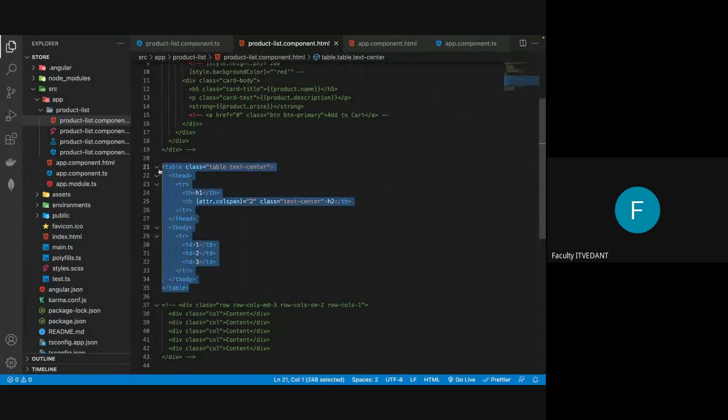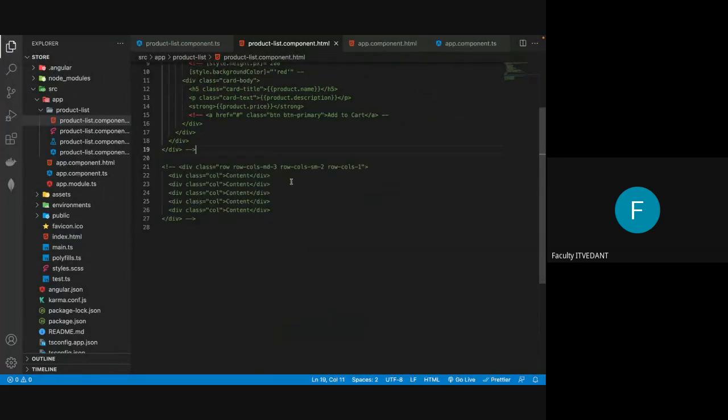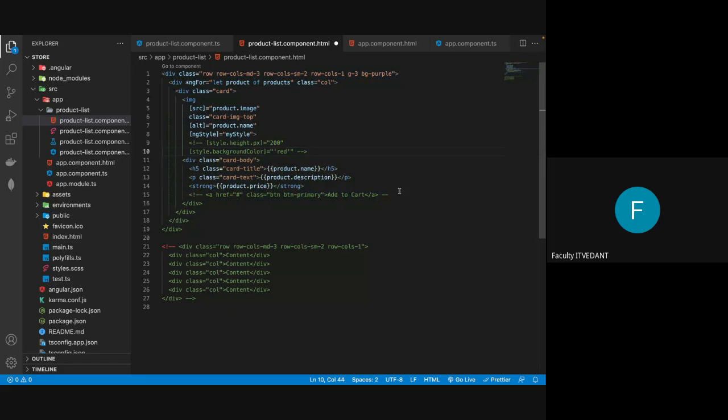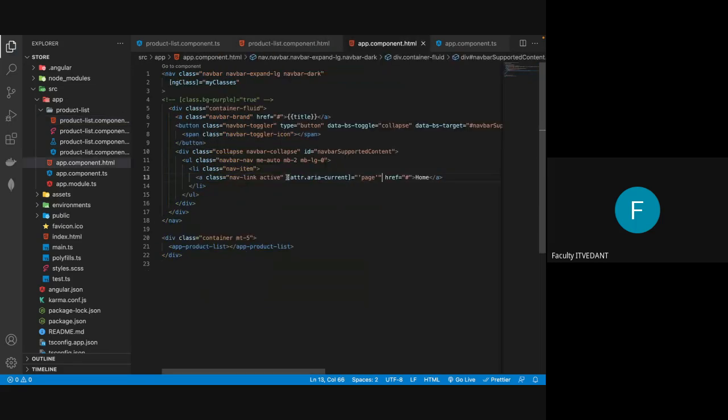I'll just remove this. Just wanted to show it for demonstration purposes, but you can use it in an app component. If you want to try it out, you can try it out here. Just make sure that the value page is wrapped inside single quotes, or if you're using double quotes, then inside double quotes, because otherwise it will be considered a JavaScript expression and page will be considered a variable.